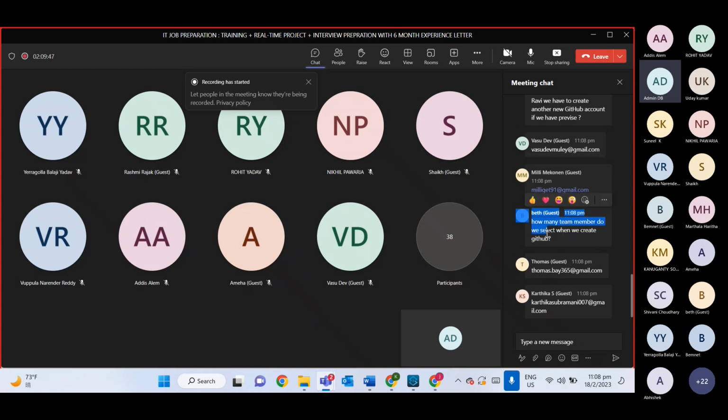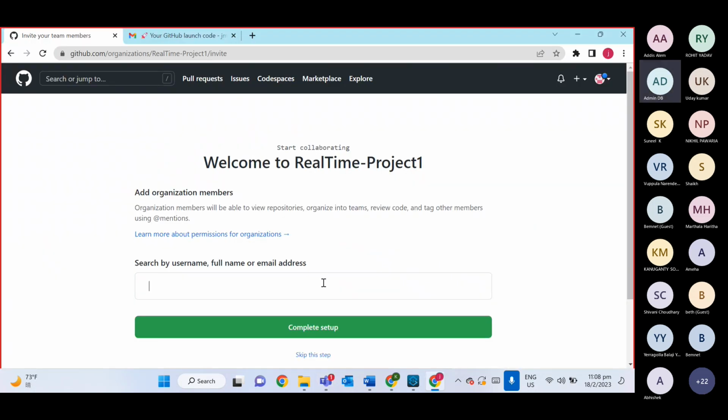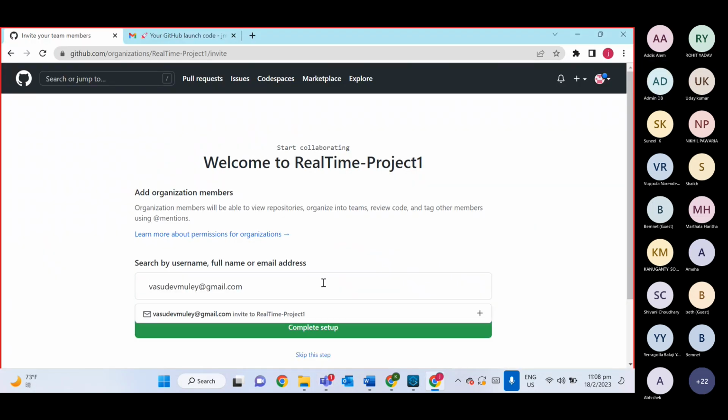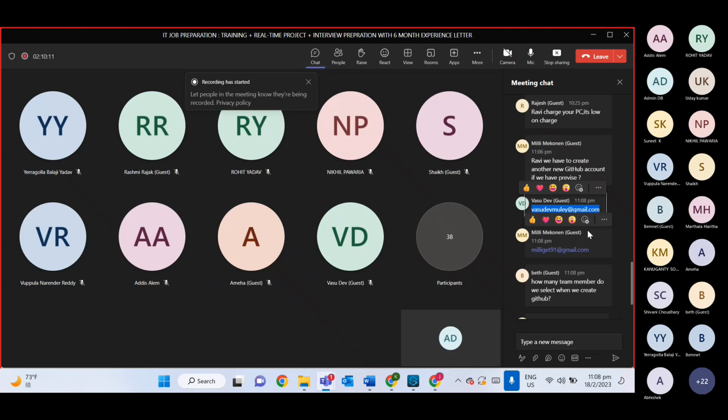I already got two, three, so no need to send now. I added this one. I'm inviting this particular user to this organization, so he will have all the access here. And another. Okay, so Vasudev and Mili.